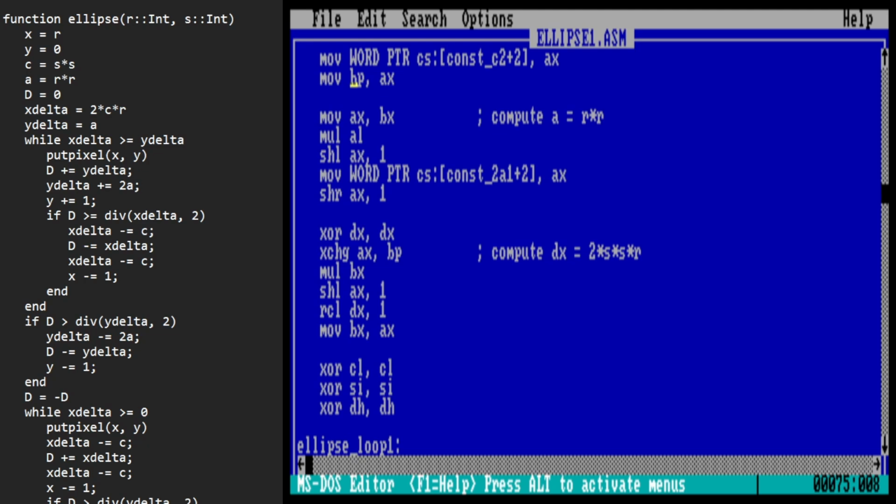I don't need to access any of the arguments to the function after this point, so it's safe to use BP for this. And so that's the value c, and I multiply it by r, which happens to be in the bx register, and that gives me c times r. Now dx needs to be set to twice this value, but remember that this is a 24-bit value, so I need to do a 24-bit shift left by 1 bit. And that's what these 2 instructions do. Actually, this is a 32-bit shift, but it doesn't make any difference because the top 8 bits are irrelevant at this point.